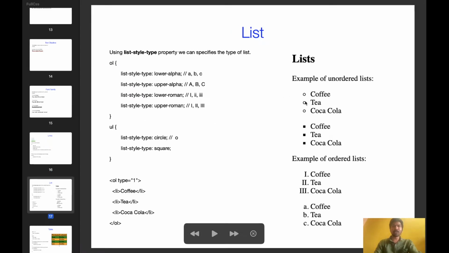List. There are two types of list: ordered list and unordered list. Ordered list means A, B, C, or 1, 2, 3, or Roman numerals will come. Unordered list means square or circle bullets will come. If we want to change this, instead of A, B, C, if I want to display 1, 2, 3, I can do it using type equal to 1, which means 1, 2, 3 will come. If I use type equal to A, ABC will display. If I use type equal to capital A, capital ABC will display.